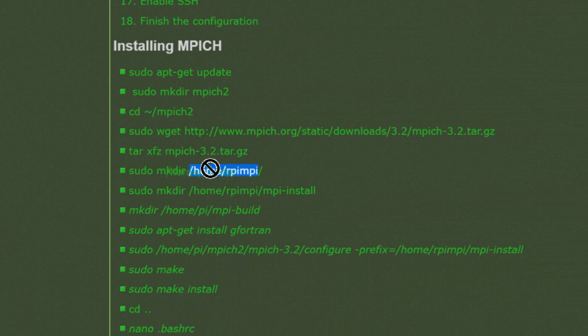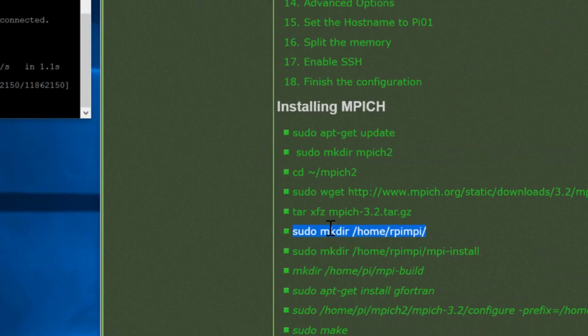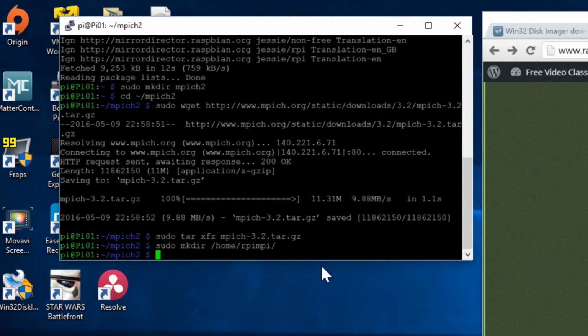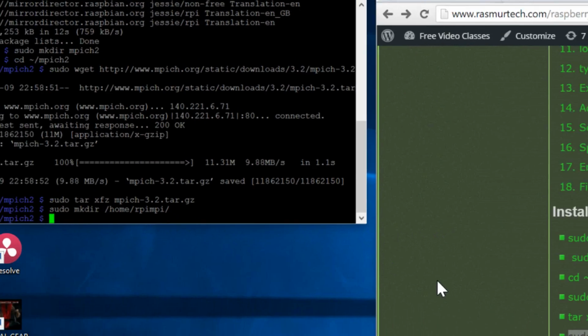So we're going to copy this here: sudo mkdir /home/rpi/mpi. Copy it, paste it, hit enter. We just created a directory in /home, called rpi mpi.